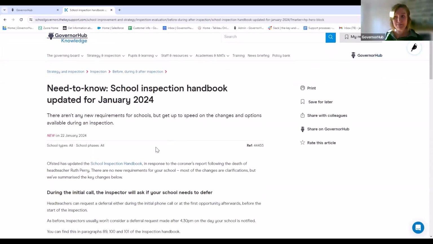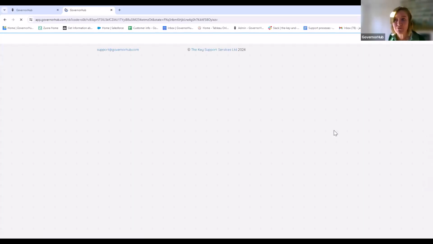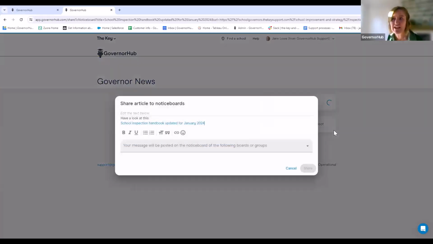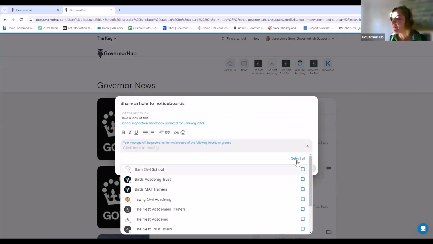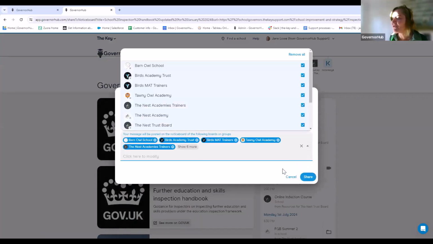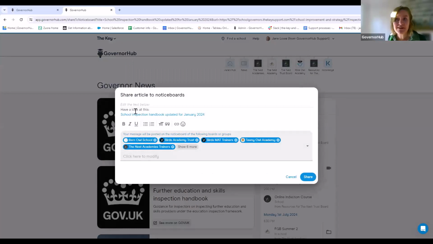Now, if you find something like this and you think, right, this is something that my whole board or boards need to know about, there's a really useful feature in that you can share the article through GovernorHub with your board. So with the changes to the school inspection handbook, you can click share on GovernorHub and it will allow you to select all of the boards that you sit on or individual boards if you want. And you can edit the text there, and send a message to your governors to say, dear governors, here's a link to all of the updates that have been made to the school inspection handbook.